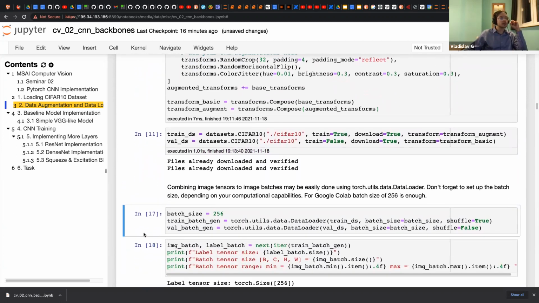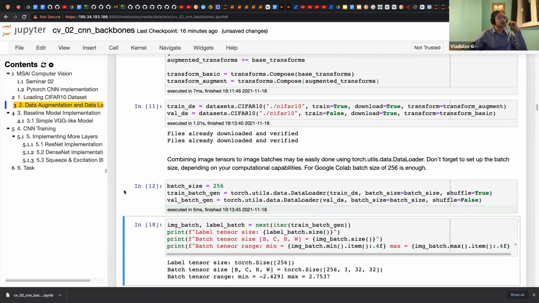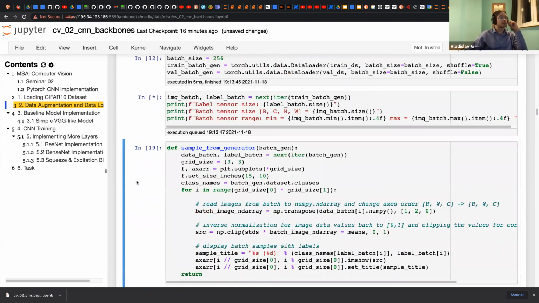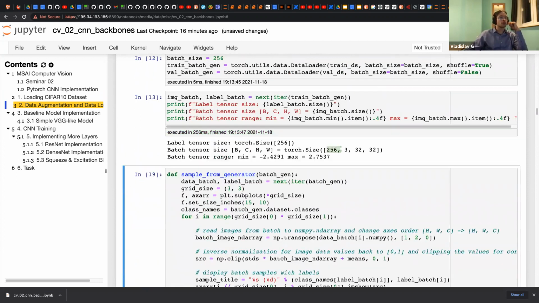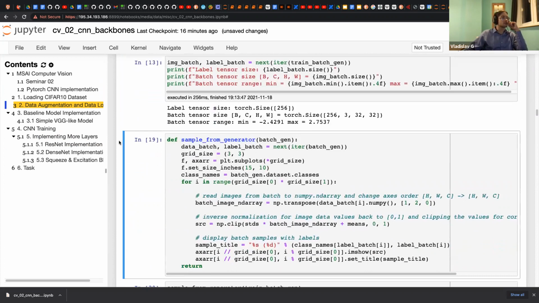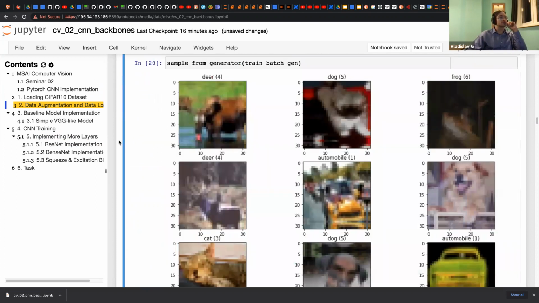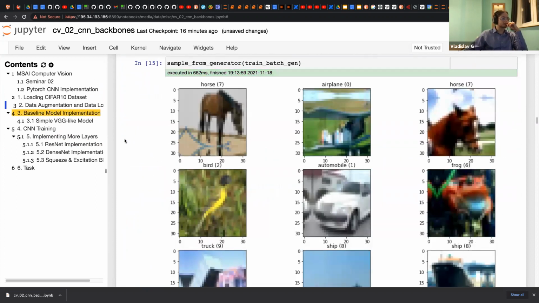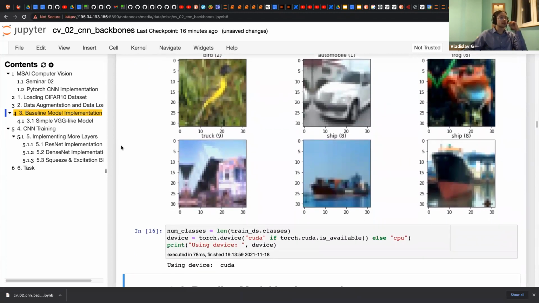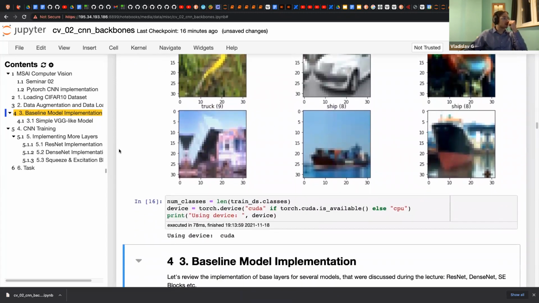So next step is data loaders. I think it's very familiar to you. And we will end up with the batch size and 3 dimensions for images. So another function to illustrate our data set. And here we have some horses, some birds, automobiles, and so on.